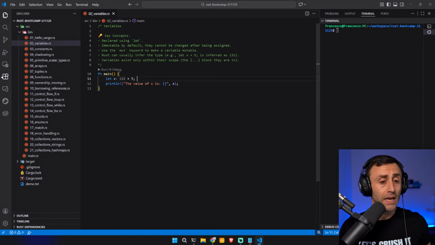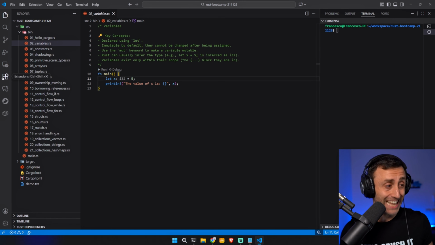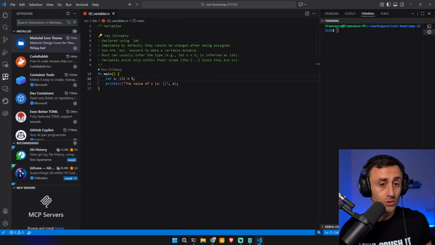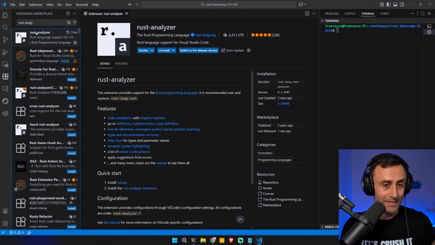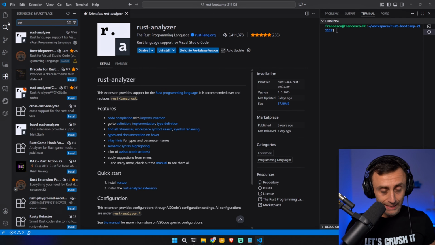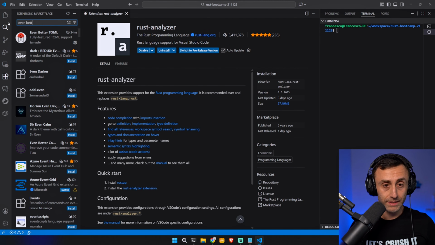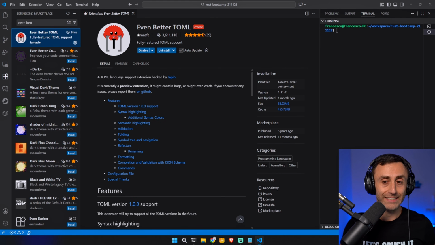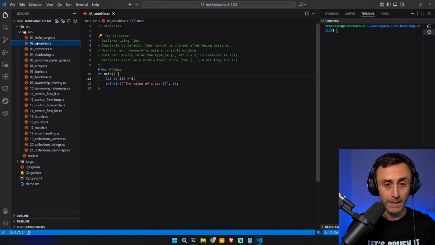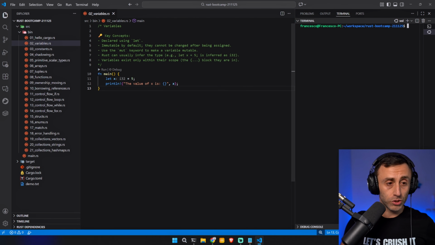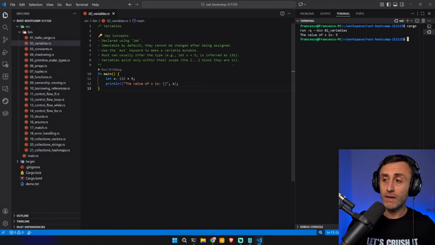Before we keep going, I want to quickly mention the extensions I'm using here on VS Code. We are using the Rust Analyzer. This might create some spoilers, but it's fine. And the other one is Even Better TOML. Before there was an extension called Better TOML, now we have Even Better TOML. If you have been writing Rust code for a while with just Better TOML, use this one, Even Better TOML. Let's run this project. And you can see here that the value of x is 5.